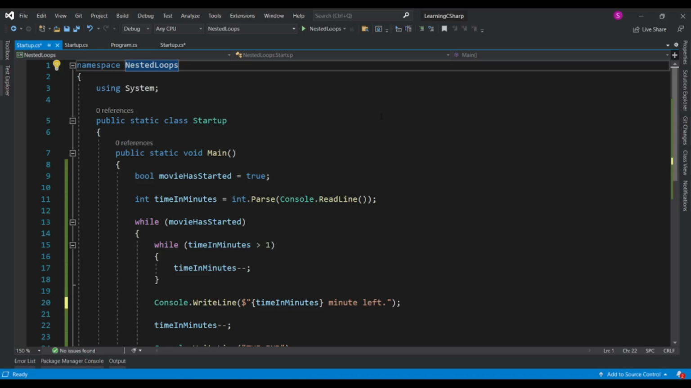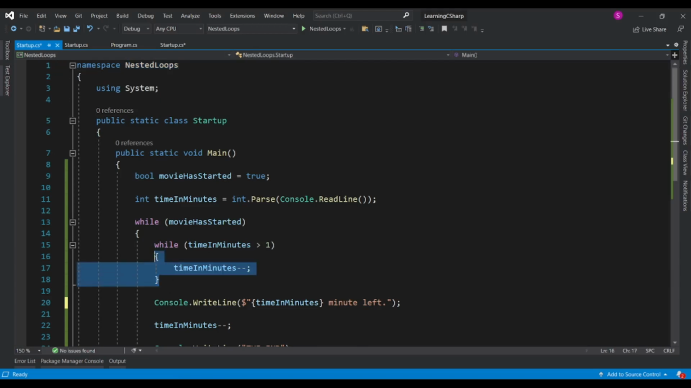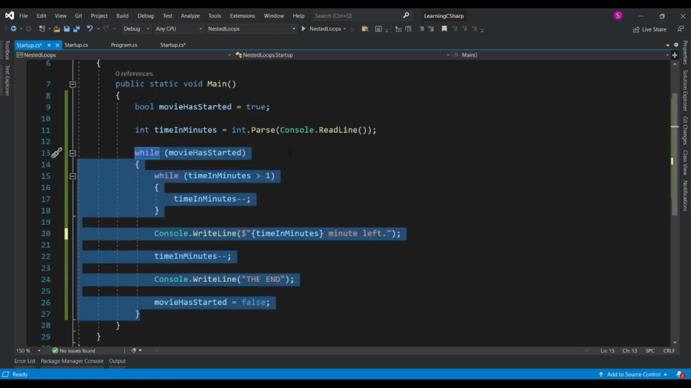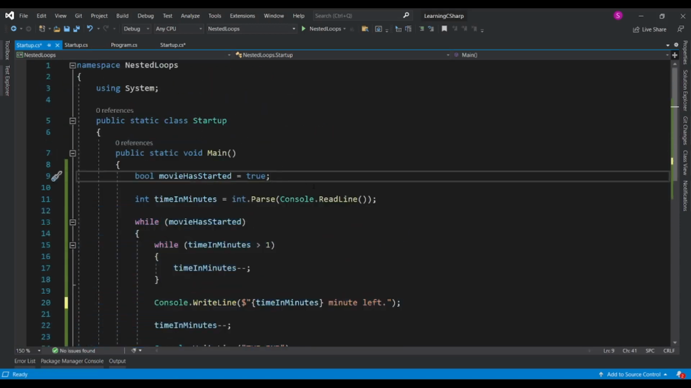So with this program, I want to show you how the nested while loops work. So how you may see, we have one while loop inside another while loop. So about this problem, we have first of all declared a movie has started, which is of type bool, and it has this value true.